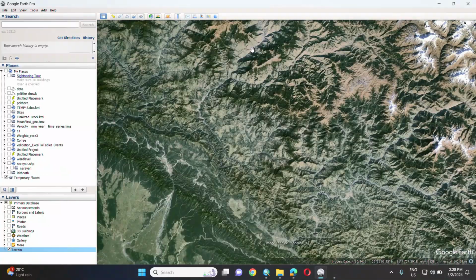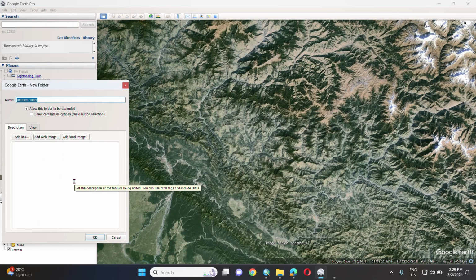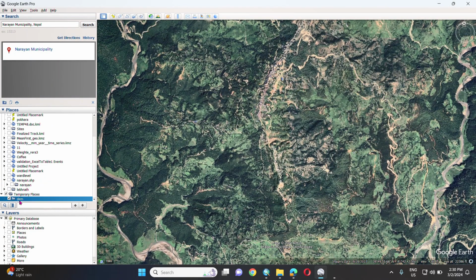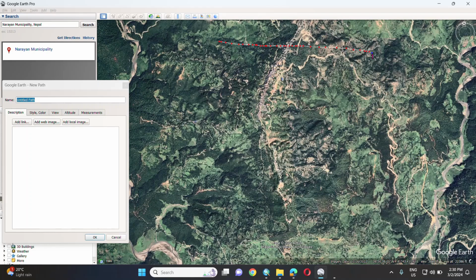Select the appropriate site. Now right click on temporary places, add folder, and give the folder name as DEM. Now right click the DEM folder, then click path. To obtain the elevation data from Google Earth, first we have to extract the point data as a path in KML format. For that, we need to create as many points as possible to extract more accurate DEM data, that is raster data, after the interpolation.